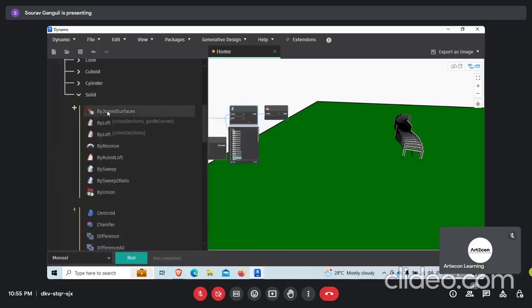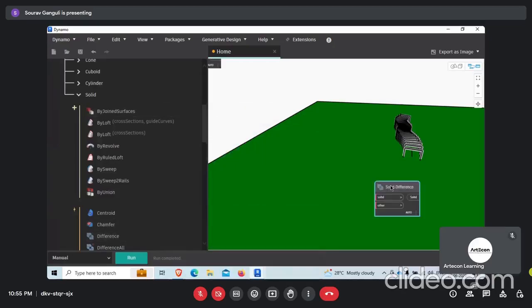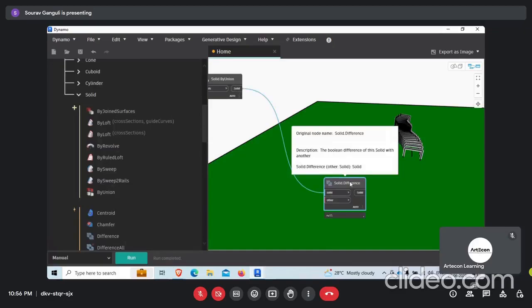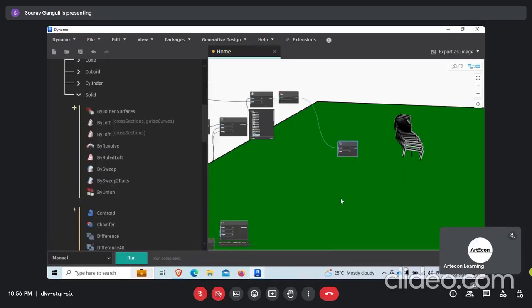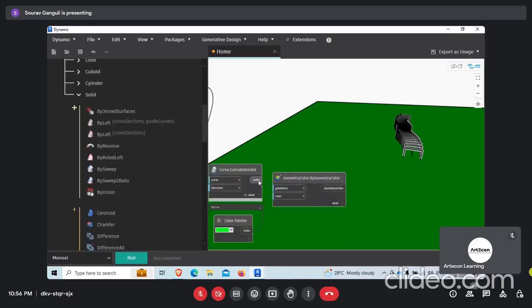And then we are simply gonna do a difference, which is a subtraction of one solid from another, of this solid with another solid. So the other solid will be the ground plane that we have, which is this one.